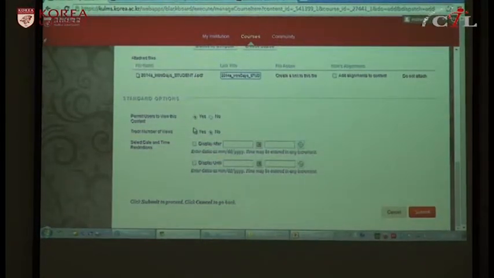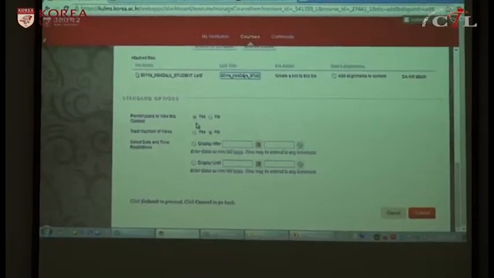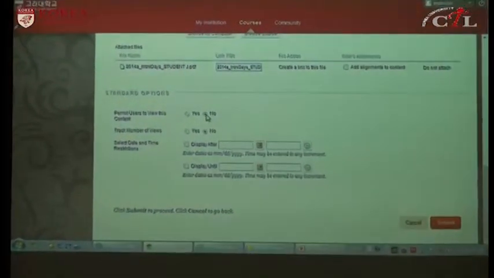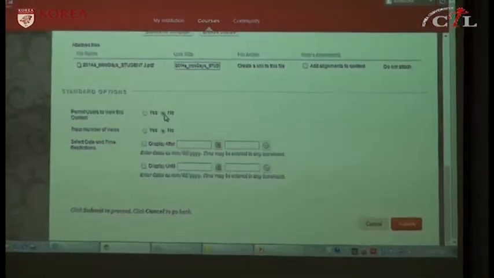And there are several options. Permit users to view this content. By default, it's yes, it's available to users. If you select no, this is not visible to students at this time.